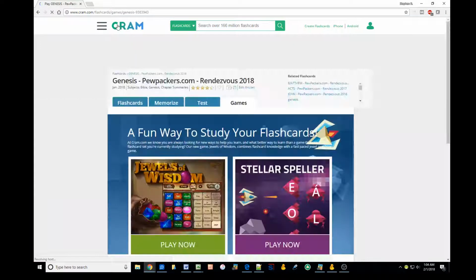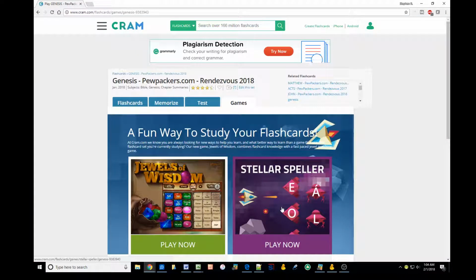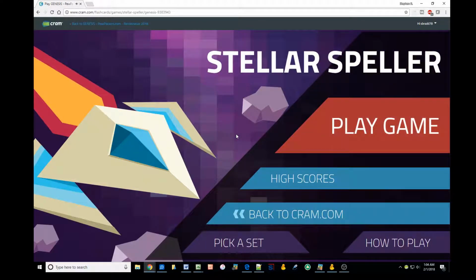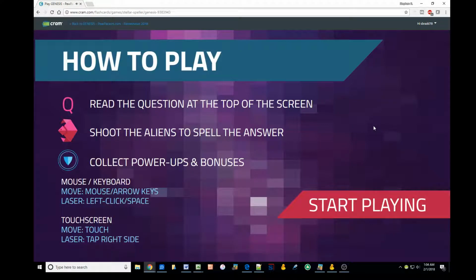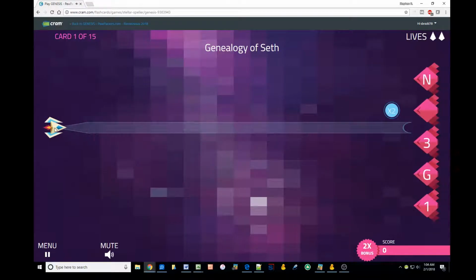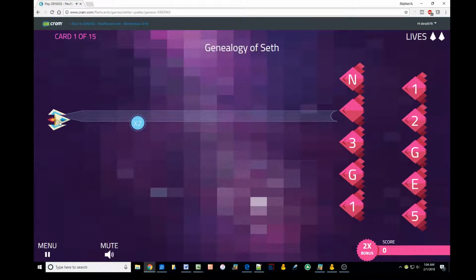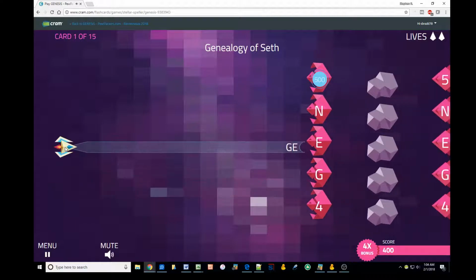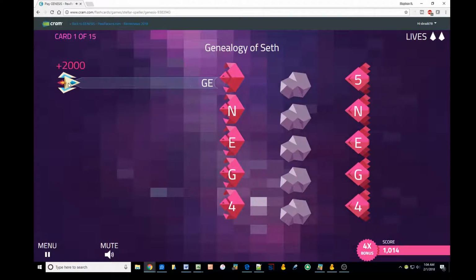Now, if we go back here, let's try the Stellar Speller game. Okay. So, we can play the game. There are some descriptions here, but I'll show you as we go. A little easier probably on a computer for this one, but you can do it on mobile. So you move your guy back, shoot, and genealogy is Seth. Okay? So I gotta spell out Genesis every time. This is kind of the genesis on this. Or at least the bonus point there.